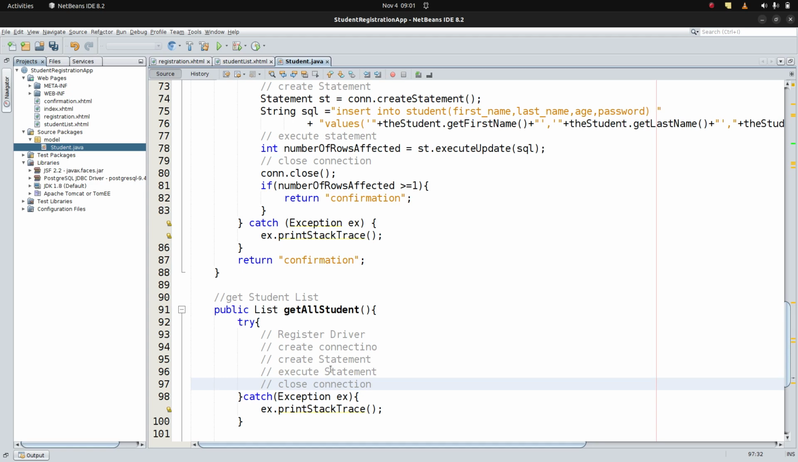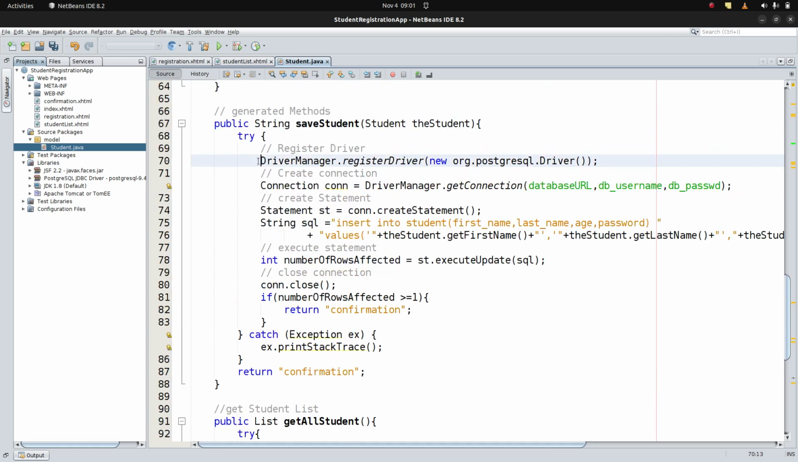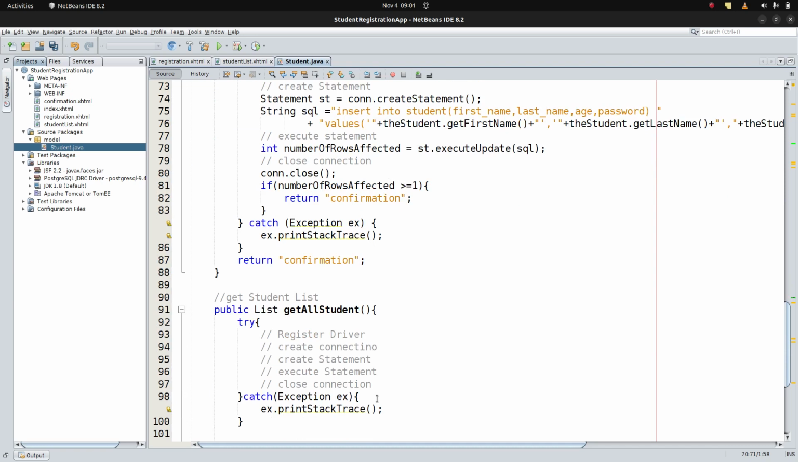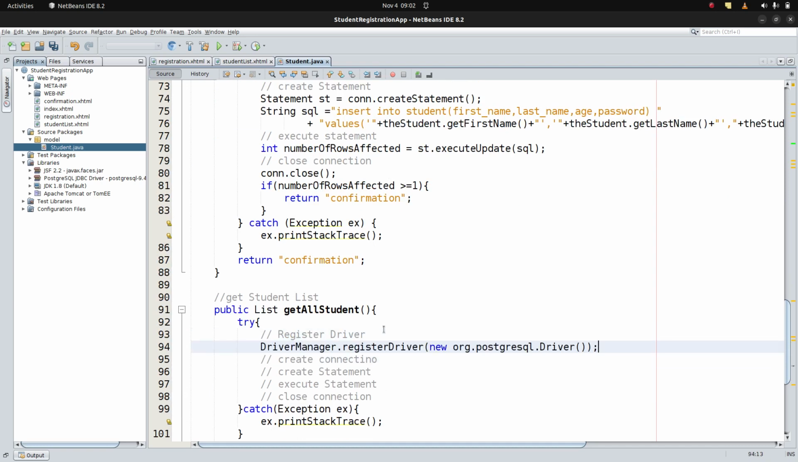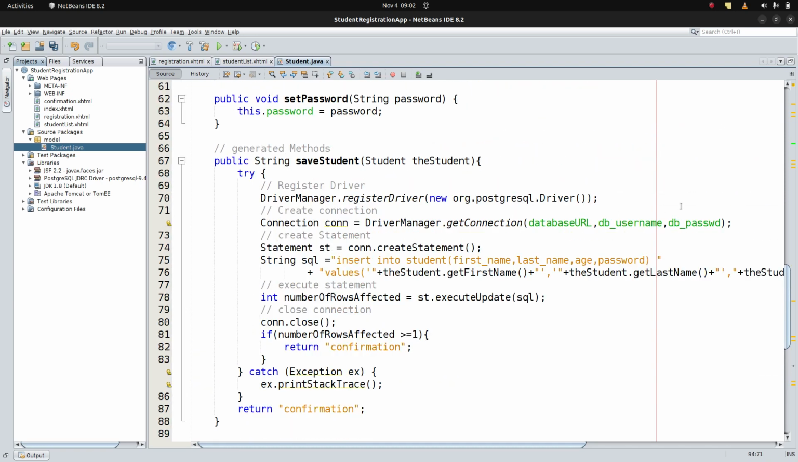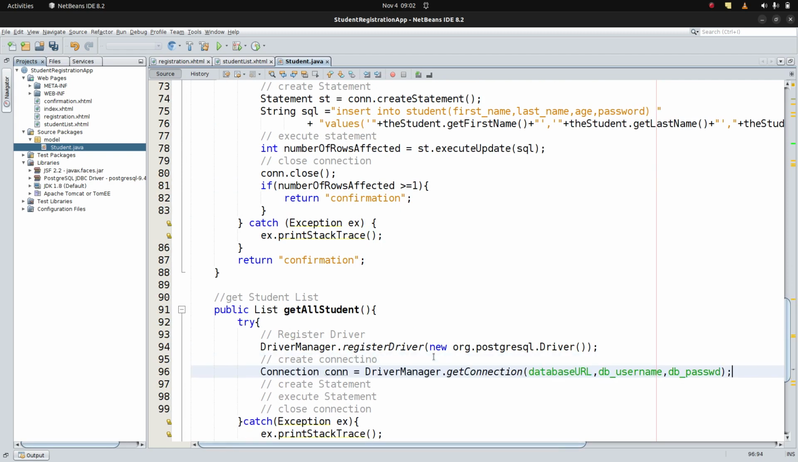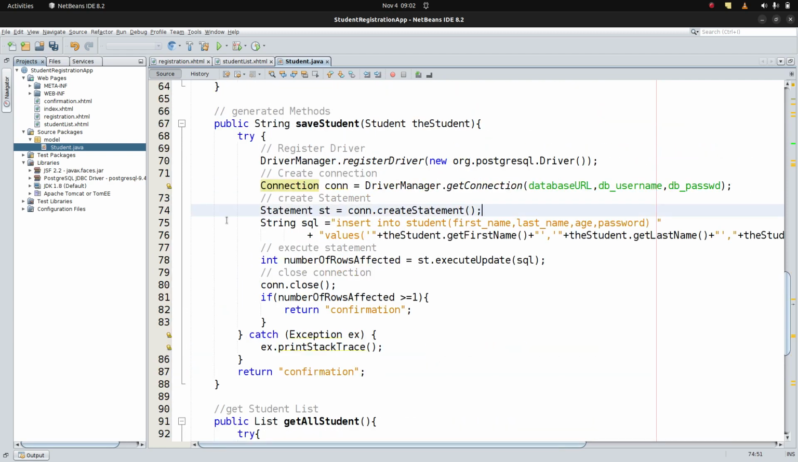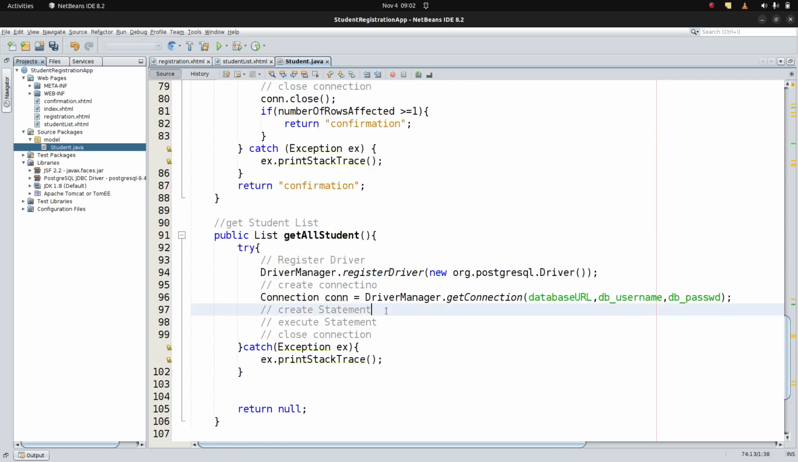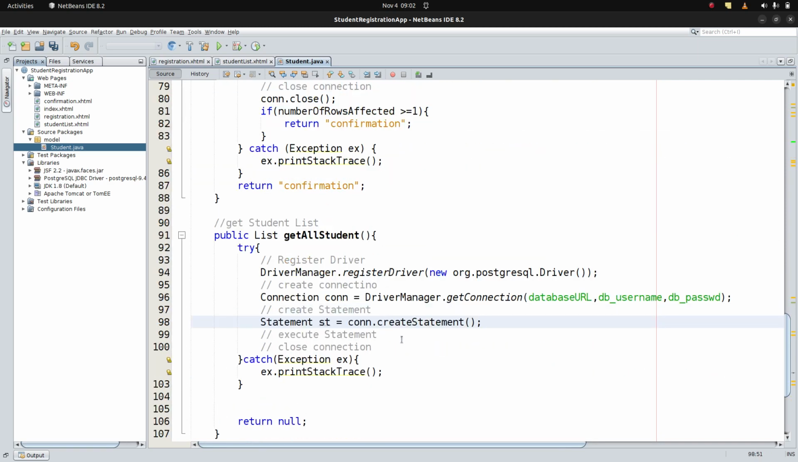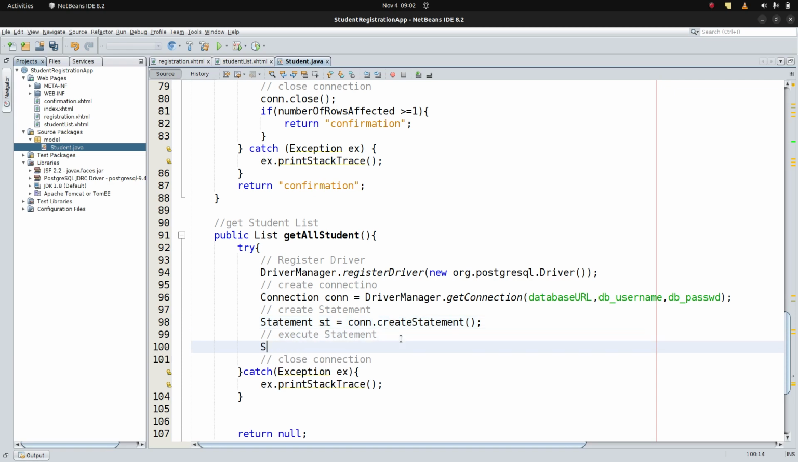So here we go. First we register the driver. I'm going to just copy this one because it's the same thing. Register the driver here. Also we have the connection. There are ways where you can create this, initialize it, and call it once for all. And then you just need this for the statement. Now I need to execute the statement. We need to have a SQL query. We need to select all from the table called student.